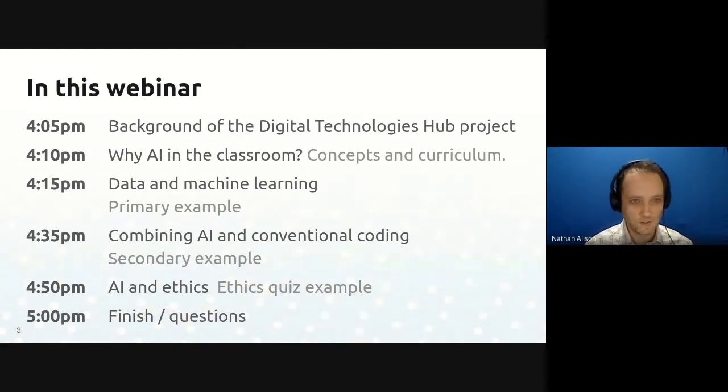Carsten's then going to show us some of his cool visualizations of AI, and he's going to do a primary levels example of the way data can be explored and data representation when you're talking about machine learning. I'm going to do more of a secondary example showing how AI can be brought in and used within a conventional program, and it'll be a JavaScript program in this case.